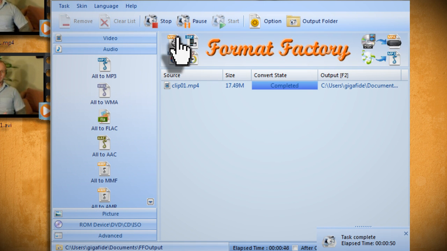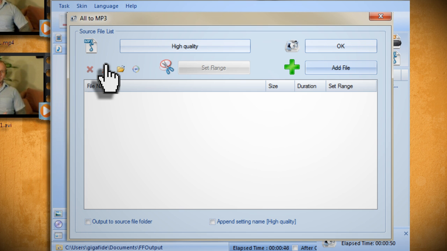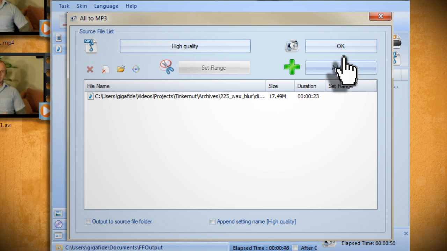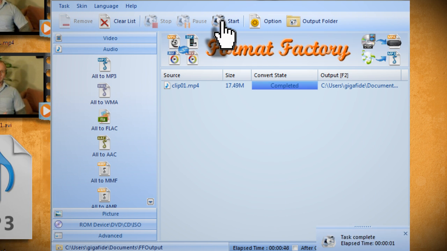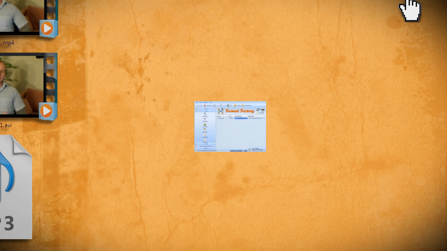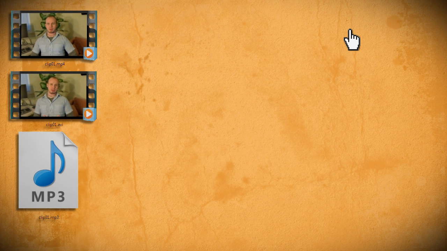When it's through, select All to MP3 from the audio menu on the left. Then add your footage and click OK. Now click Start again and wait for it to encode. You should now have an AVI and MP3 file in your output folder. Once everything is encoded, the first step is to change the pitch of the audio track.